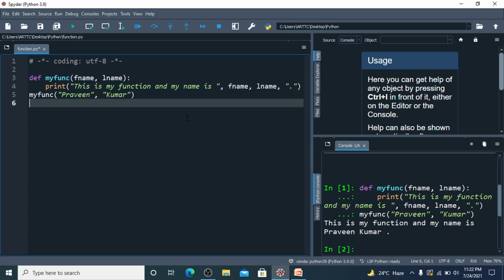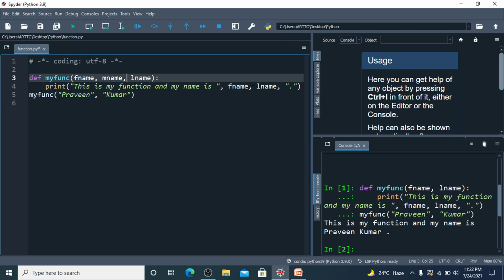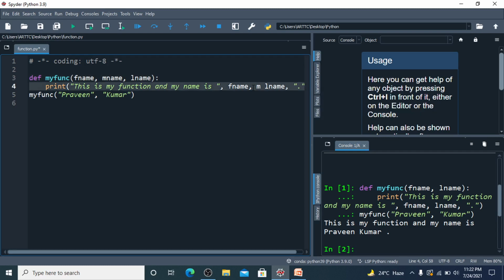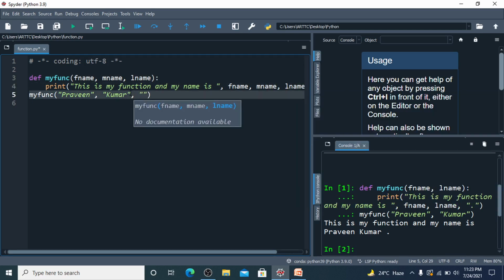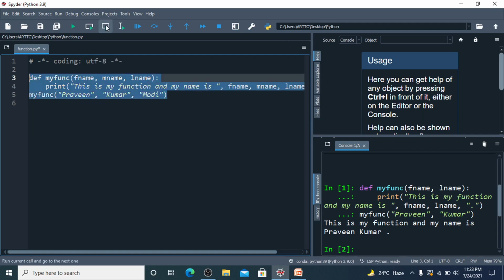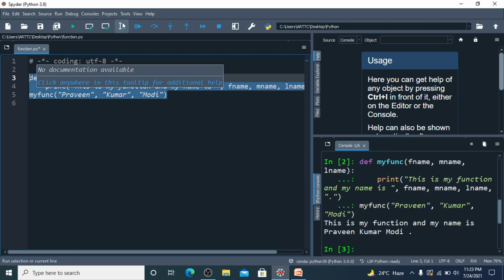Now, what if the user has a three-word name? In that case, what can we do? We can add one more parameter, mname, and then we must add mname here as well. I'm just adding one more, and if I try to execute it, it will execute.